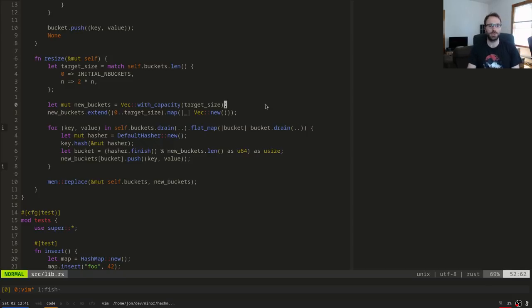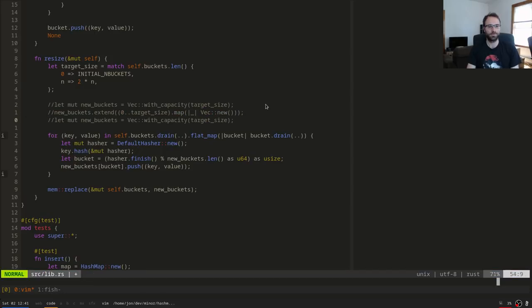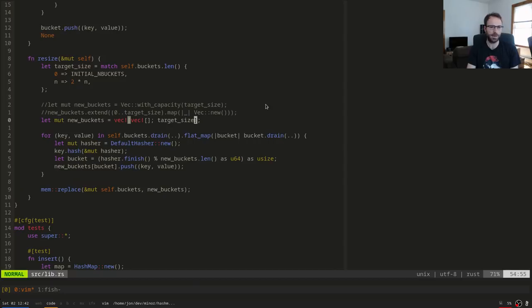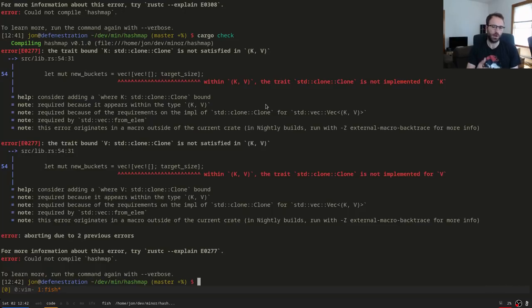So your proposal is to do this. I don't think that will work either, I could be wrong. Yeah, this also requires clone. It's basically the same, right? This is the same as that. It still has the requirement, because you're telling it that you want this many of this type, but this type is not clone and therefore it isn't able to.